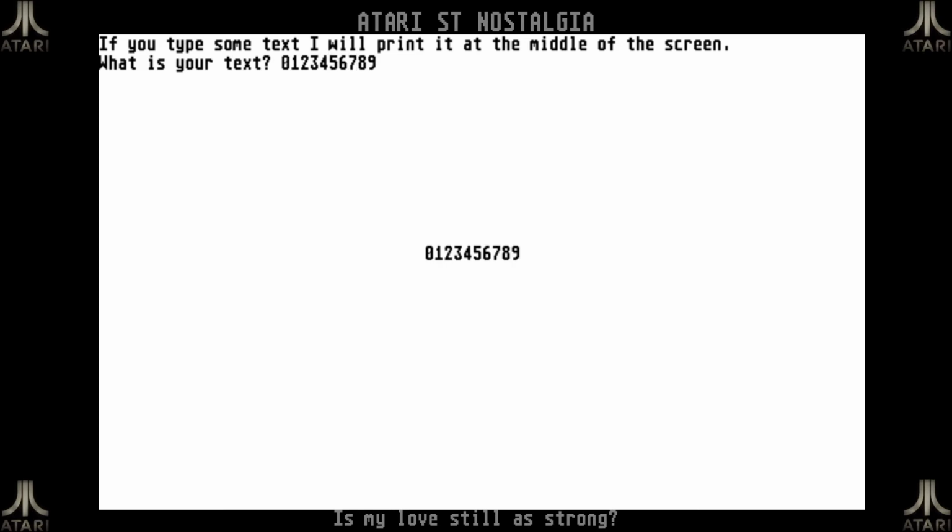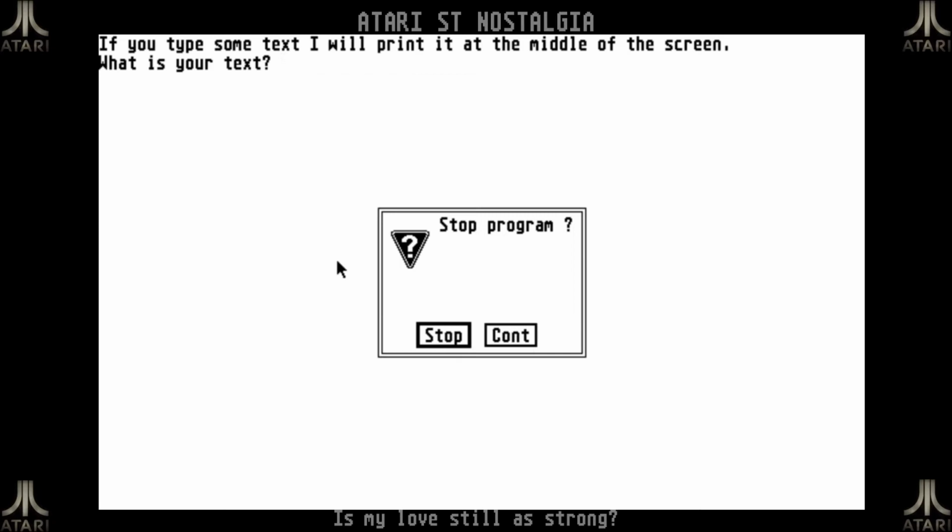Doesn't matter what I type, but as you can see, it calculates the length of the text and then it puts it at the center of the screen. So it's a very easy formula.